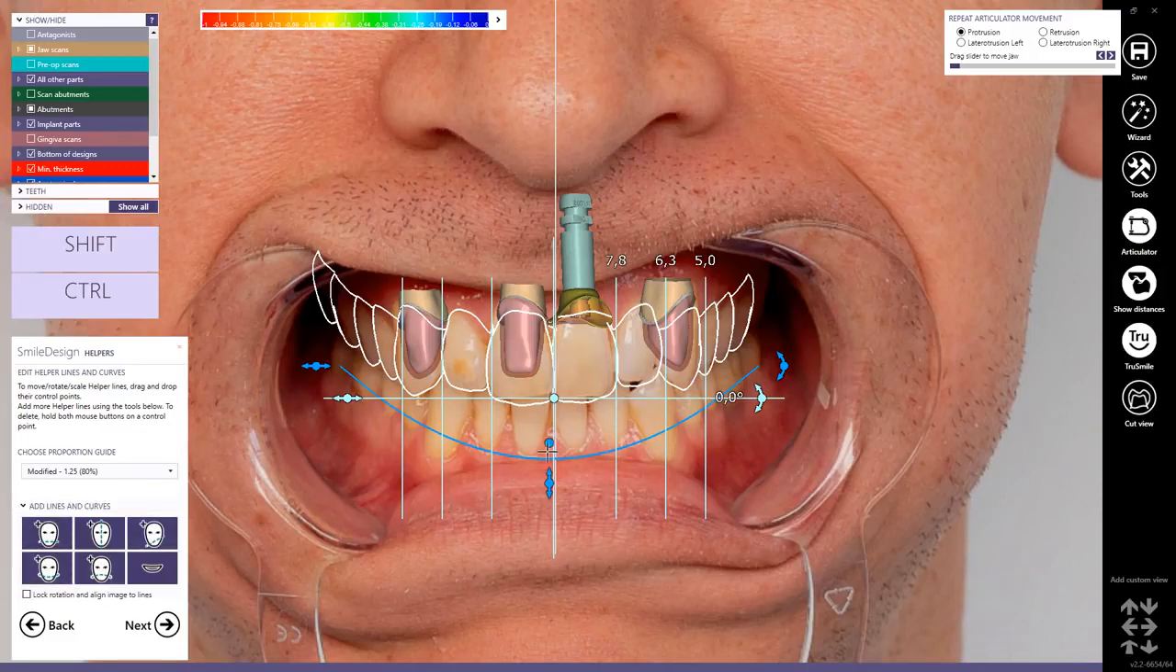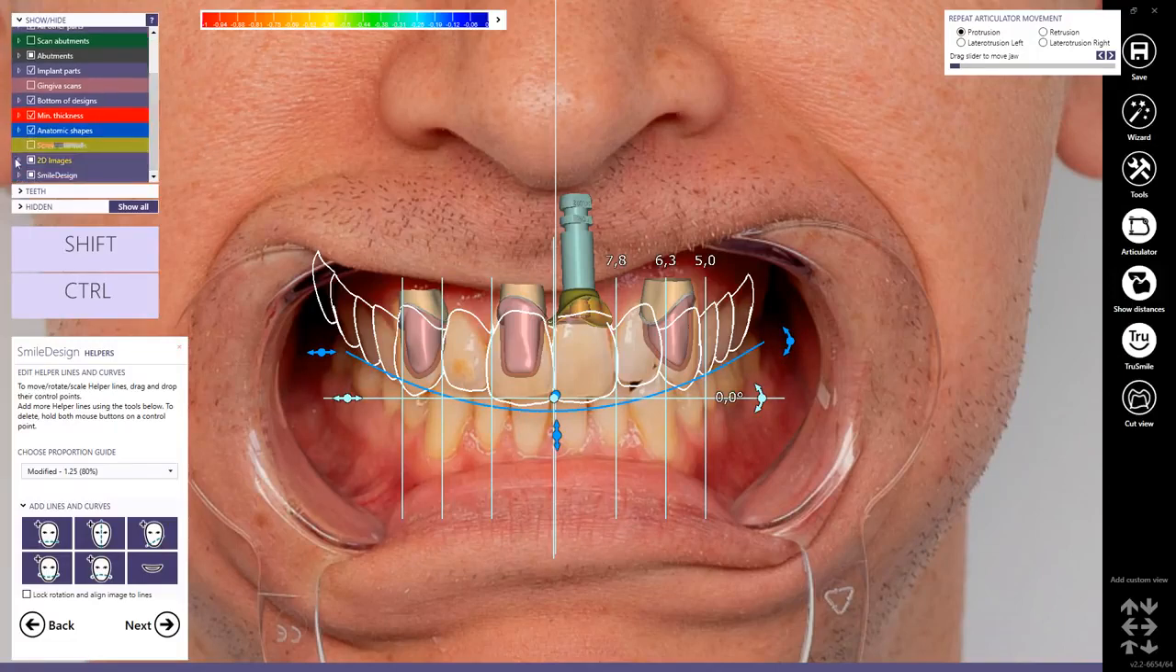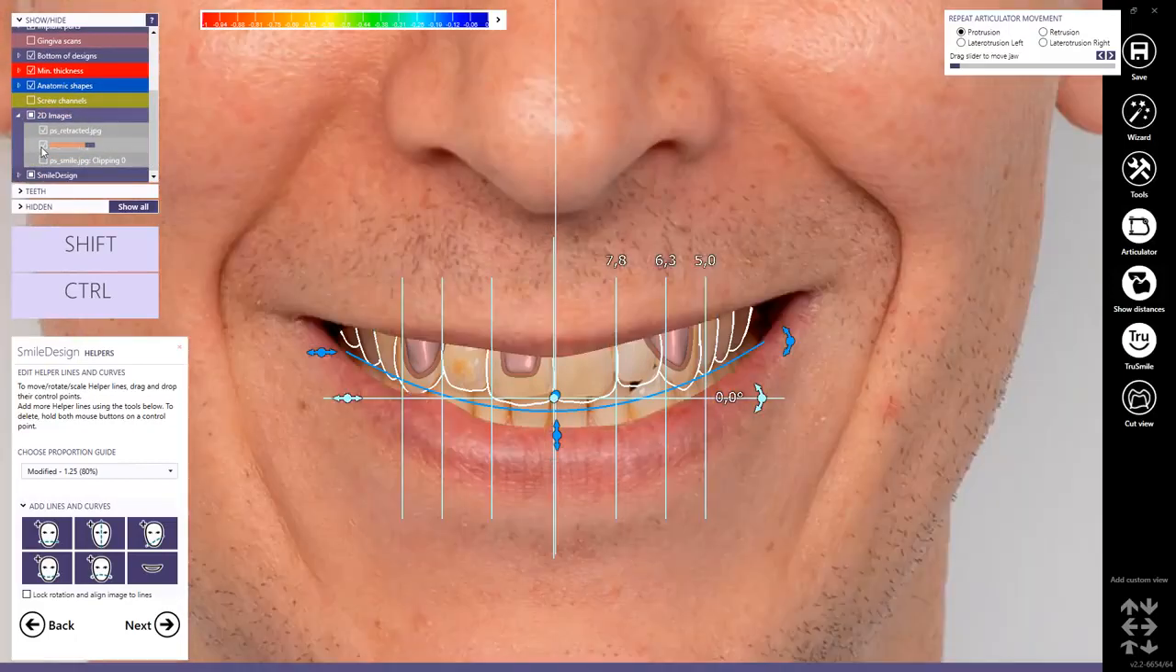And our lower smile curve. We can also add additional curves. I usually also use the smile image to verify the smile curve.